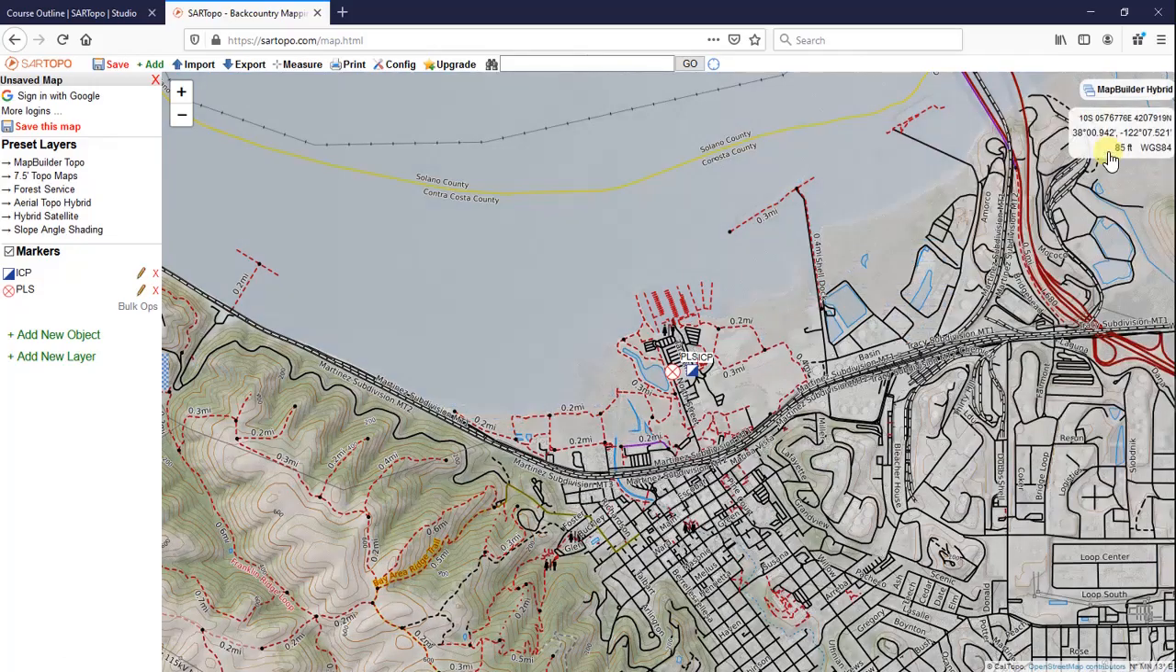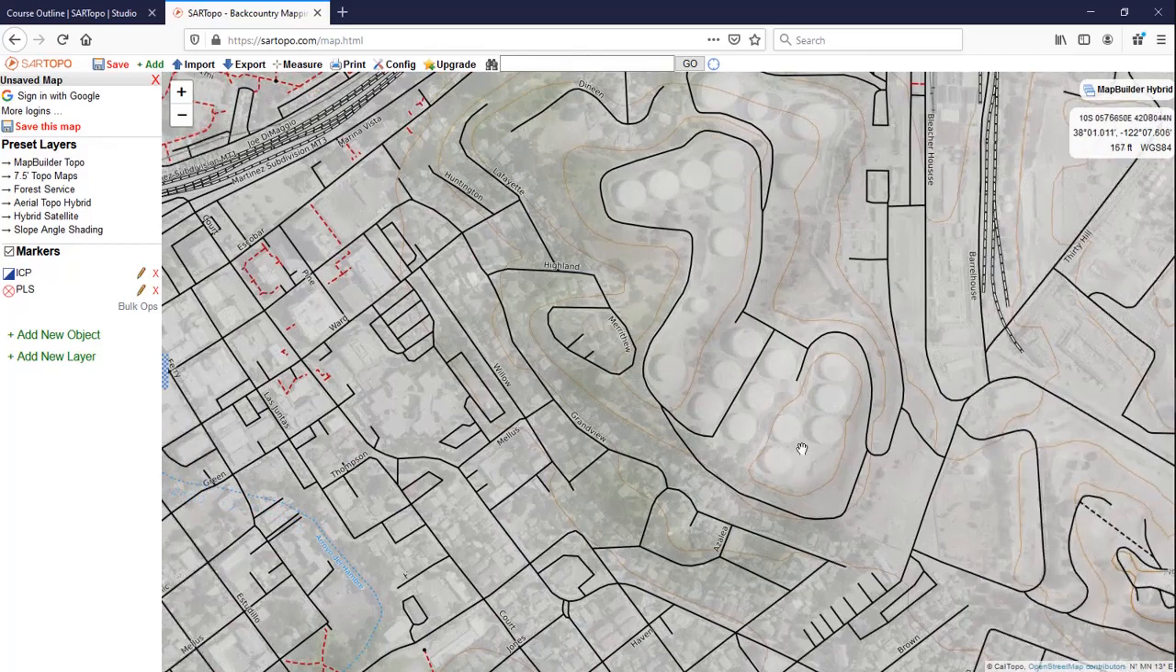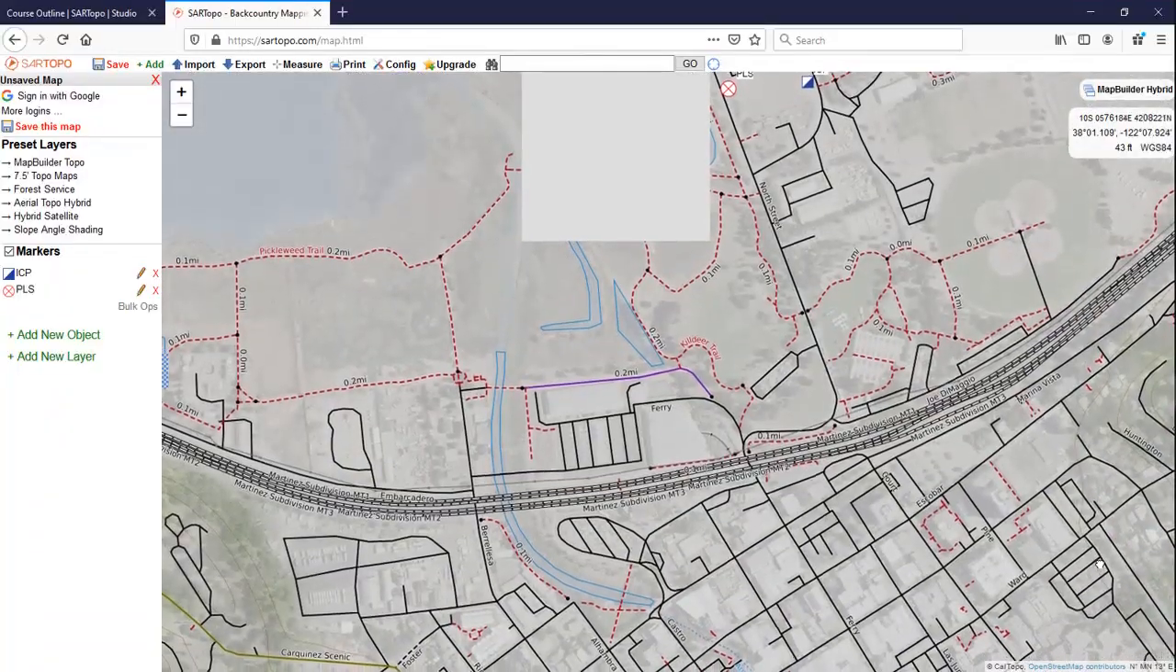Map Builder Hybrid is very similar to Map Builder Topo, only it adds a satellite view in the background. So as you look down, you can start to see that in this area here in the center, we actually have some tanks, some storage tanks, oil tanks. You can see that there's trees in some of the green areas. Okay? You can see the shapes of buildings that are on the various streets. Okay? This is what the Map Builder Hybrid offers us.